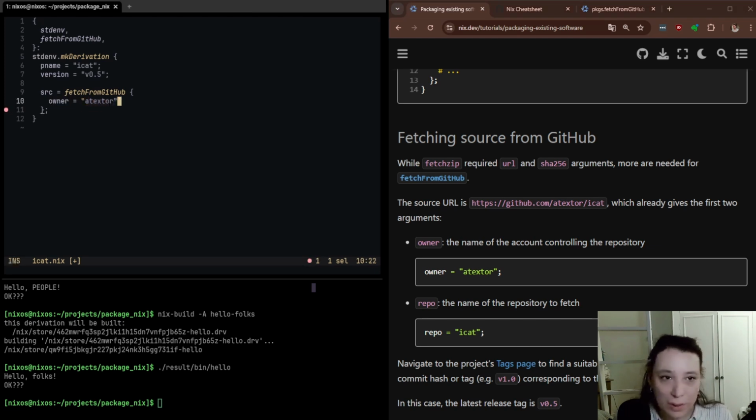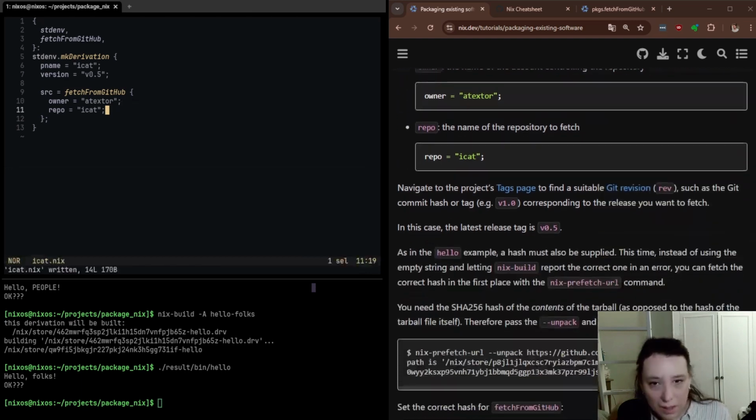What a cool name, a texter. I think I said that last time I did this. The repo is called icat. Hash must also be supplied. This time, instead of using the empty string and letting Nix build correct an error, you can fetch the correct hash in the first place with the nix-prefetch-url command. I see. So I just run this directly.